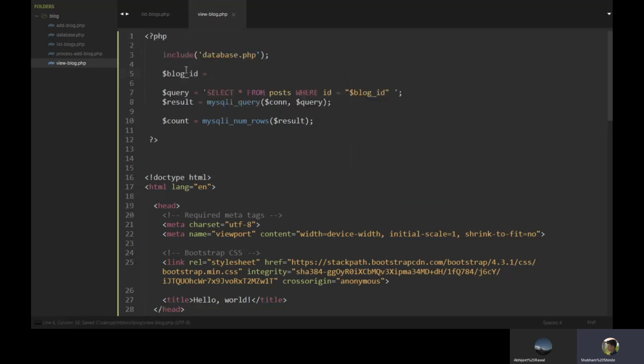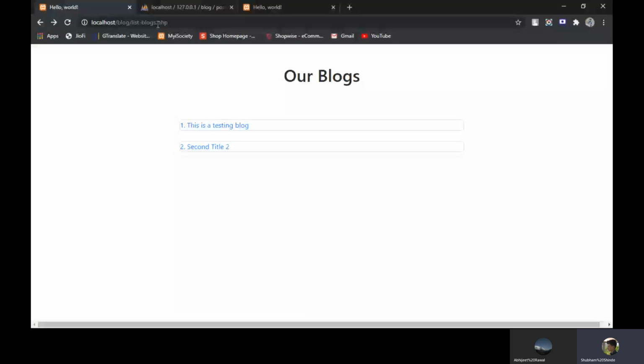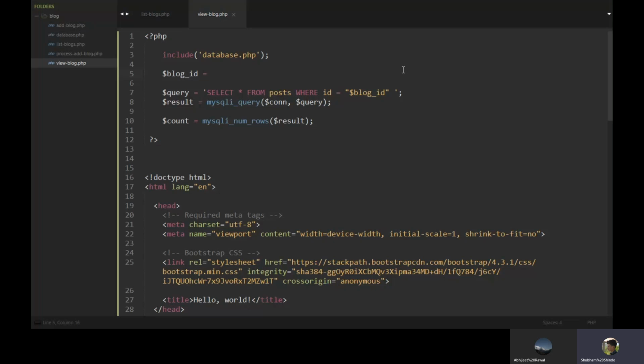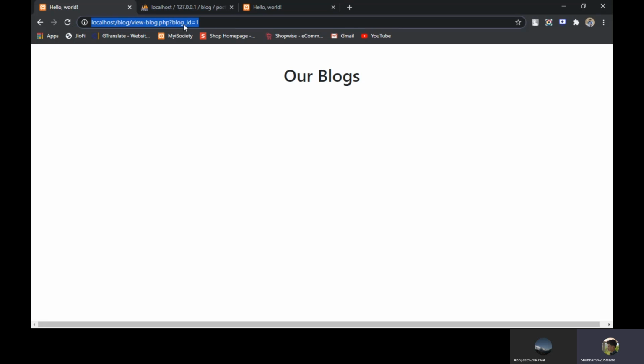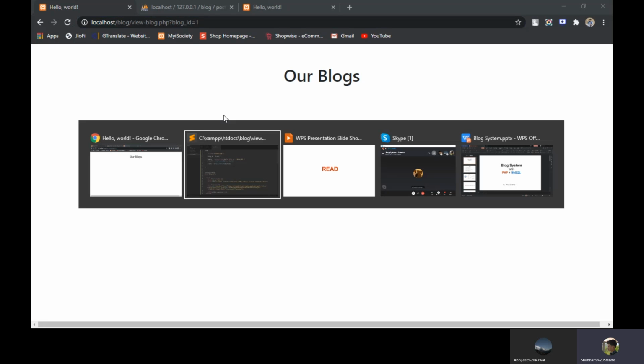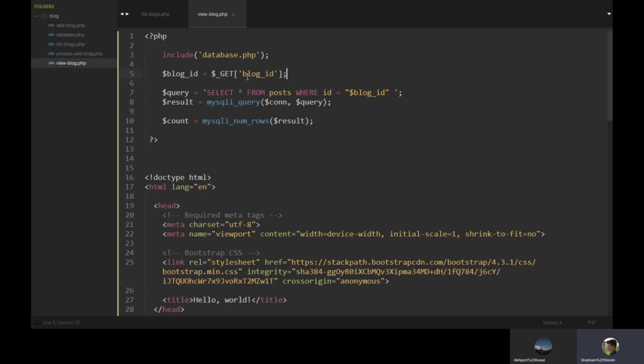Paste is equal to, we have to grab the value from this section, which is blog ID equal to 1. We have to grab this 1, or anything that comes here, which is our ID for a particular blog. Okay, let's grab that value from the URL. For getting values from the URL, we are using the second method, which is GET. And which element from the URL? Blog ID. Let's copy this.